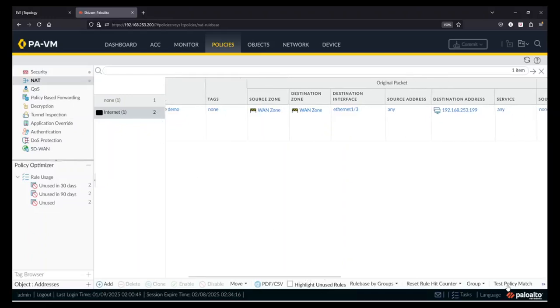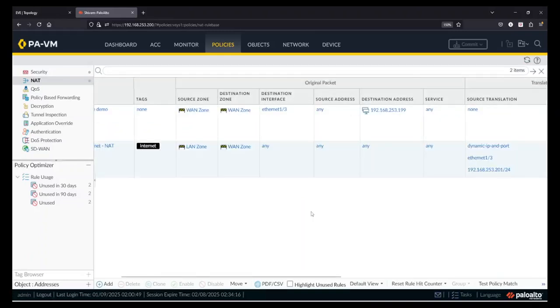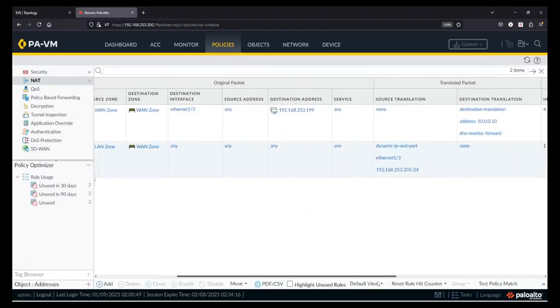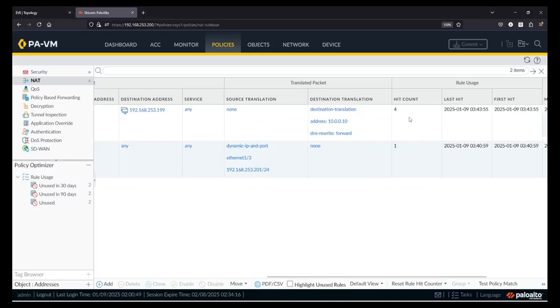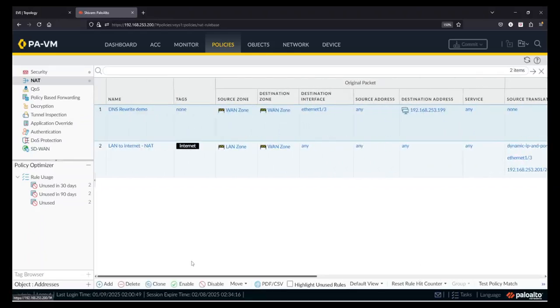Test policy match. You can do a policy match test for the NAT policies: what policy will hit if some specific traffic comes to my firewall? You can see now it had the hits after I did a ping. Okay, that was about the NAT policy.